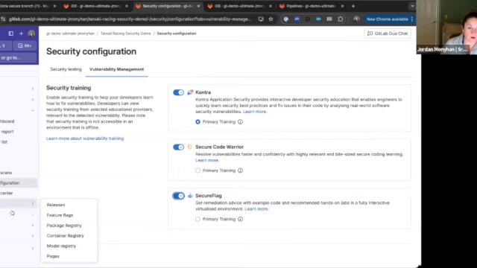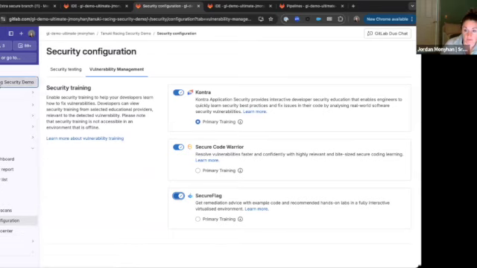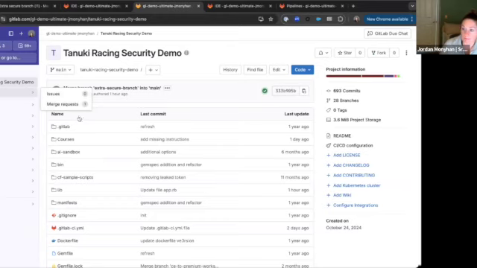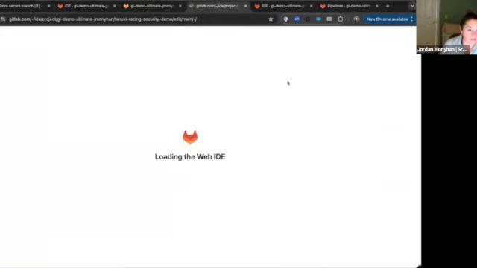Another compliance feature that you should probably be taking advantage of is the use of the code owners file. To do this, I need to back out of this and go back to the main page of our project. So let me back up here and go back to the main page of our project. And I'm going to go to the web IDE.